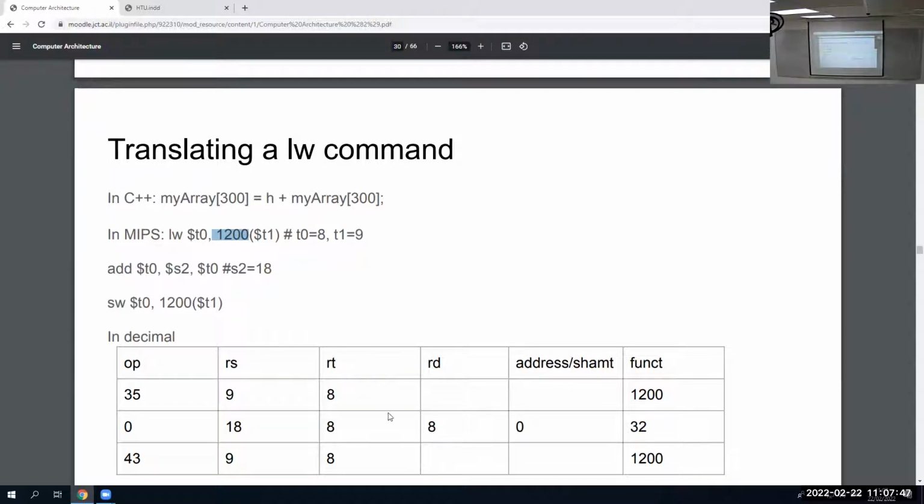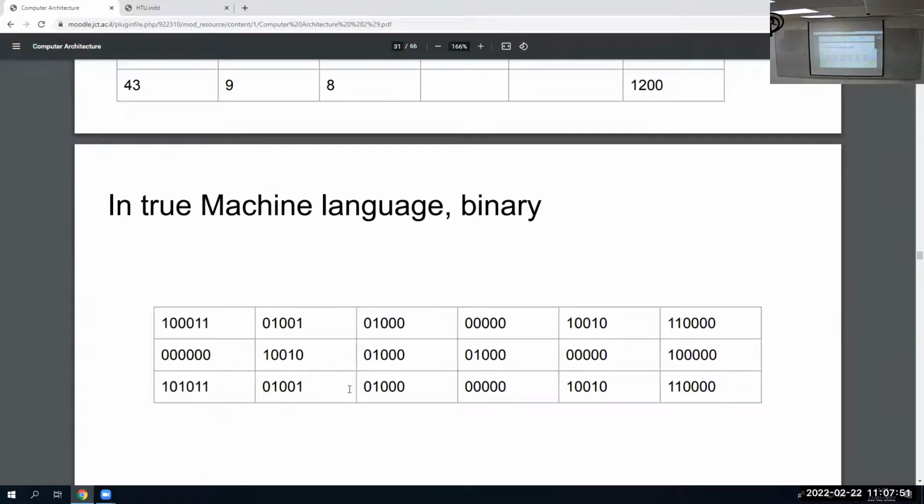So that's it. Is that clear? And then we go from these decimal numbers to the binary numbers, and we have full binary programming. In other words, that would be what was on the punch cards, when computers used to have punch cards.